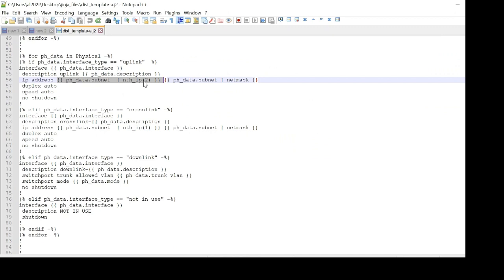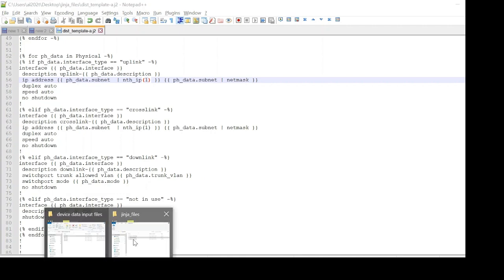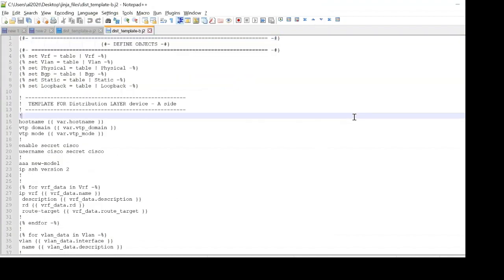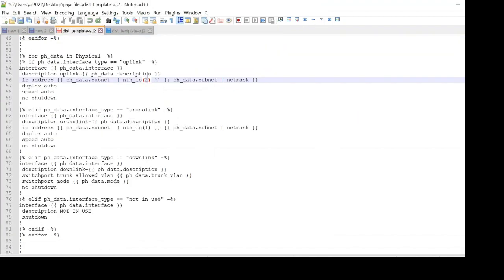So here for the A side, I just put 2. No, it should not be 2, I think it should be 1, the first IP. And for the distribution template B, we have the second template as well, right? This template B. I'm sorry, this is not downlink, this is not crosslink, this is uplink. So uplink is fine. For the crosslink, yeah.